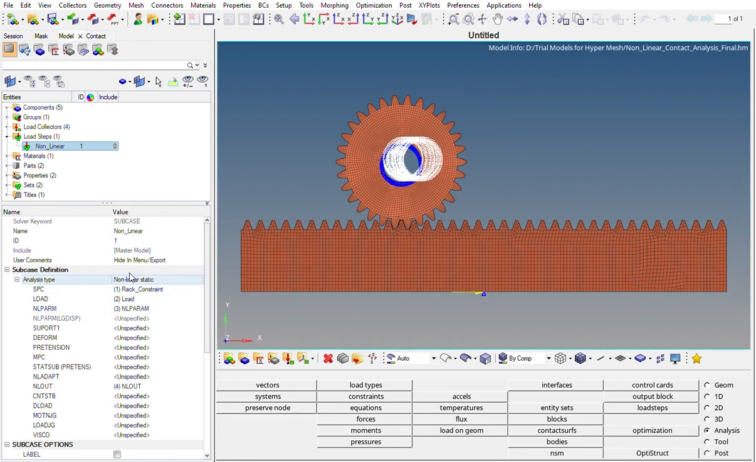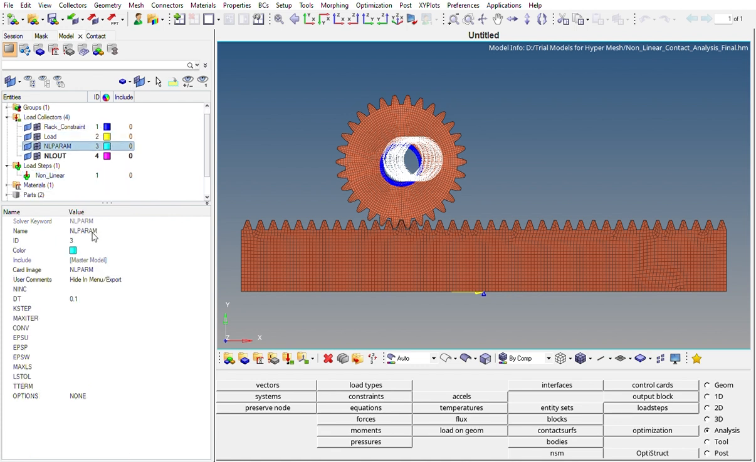Okay, and analysis type we'll select as non-linear static. Next, we need to create the non-linear parameter. For that, we need to create a load collector. I have already created that. You can see here, NL param. For this, I've used 0.1 in the DT field.